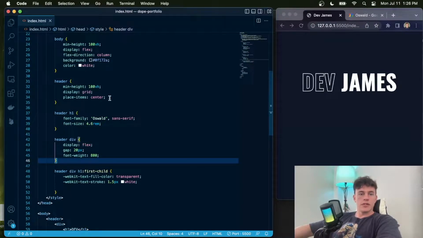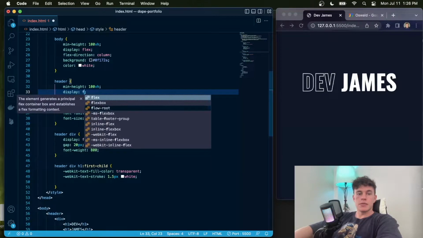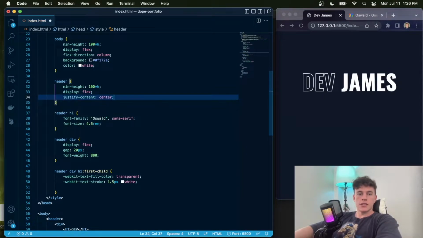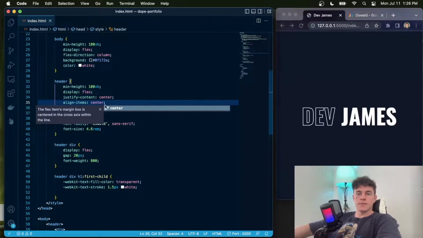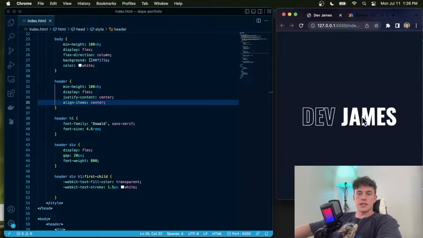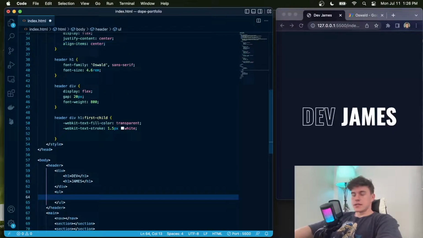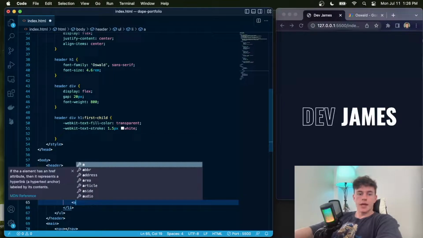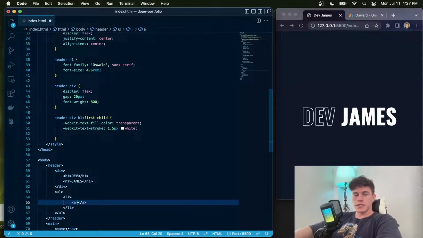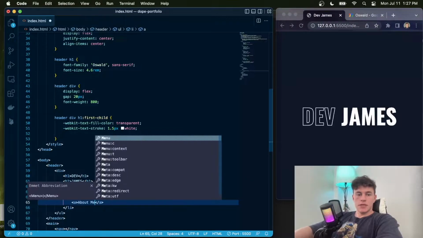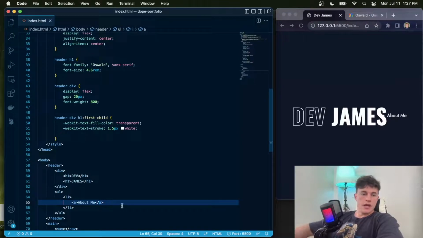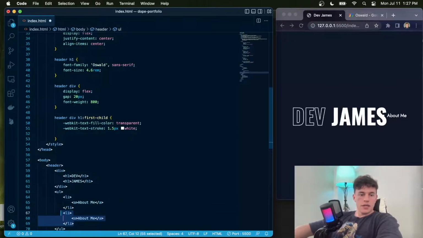And to fix that, what we're going to do is instead of using grid place item center, we're going to say display flex, justify content center, and align items center. So that's just how we can center content with flex instead. And in this unordered list, we're going to have all of our nav items, so we can have a list item just like that. And in here, we're going to have an anchor, and you'll see why soon. And this anchor might say about me, just there. And then after that, we could have another one. So let's just copy that.